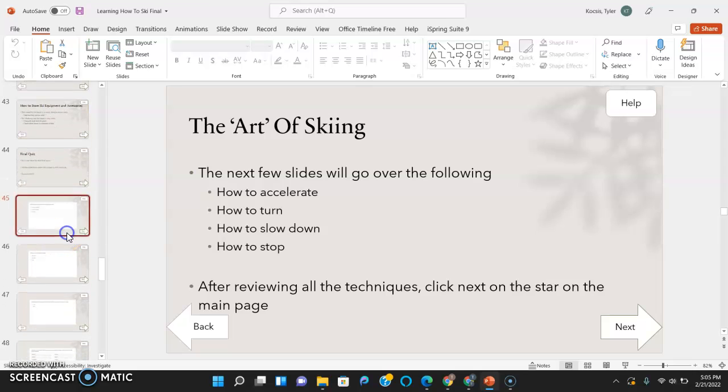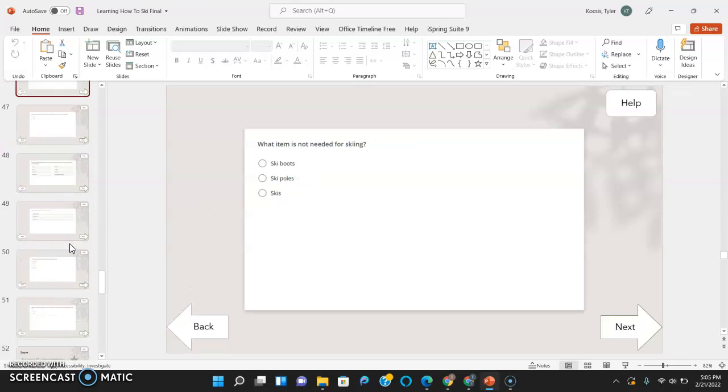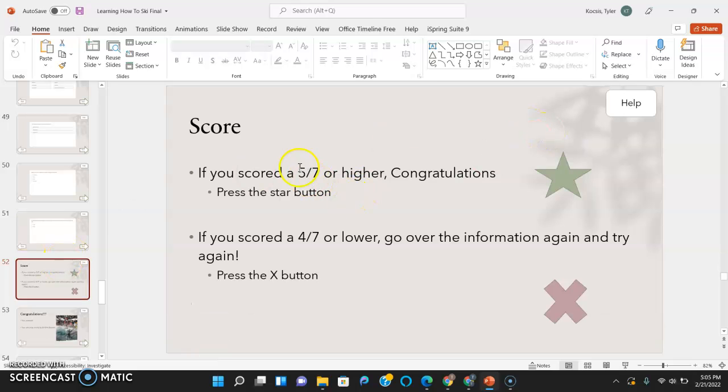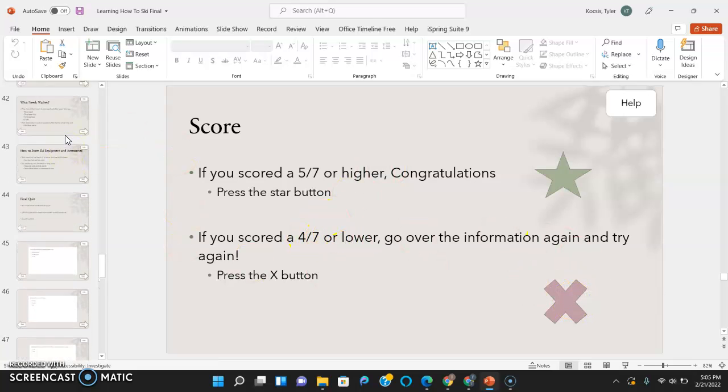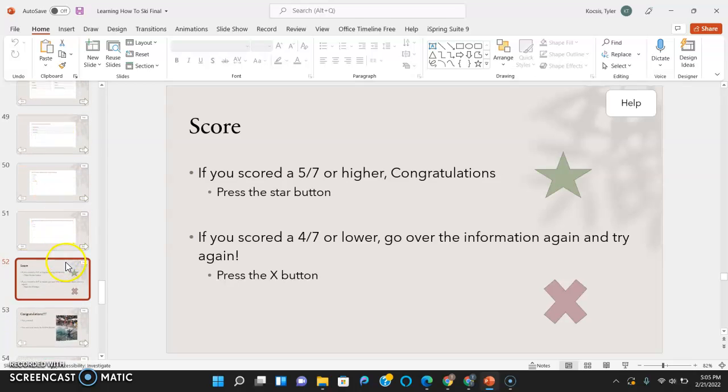At the very end, I have a final quiz, and they have to meet a certain score. I said 5 out of 7 or higher, you can move on. 4 out of 7 or lower, you have to push the red X, and you'll go the whole way back to the start. This is more of a safety thing, because if they don't get 5 out of 7, they should not be on the mountain. They should review the information. And this also tells me if they have to redo it, they were not paying attention when they were going over it the first time.